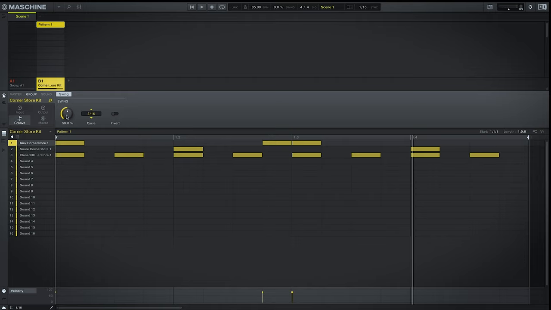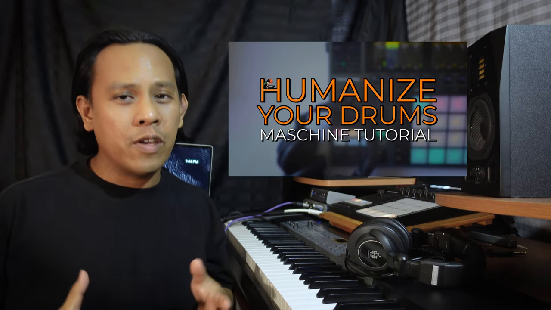And with that swing setting, it's well off the grid, and no one will be able to tell that you drew it in. By the way, in addition to these tips and tricks, I also have a video on humanizing drums for the purposes of finger drumming that you can find down in the description.